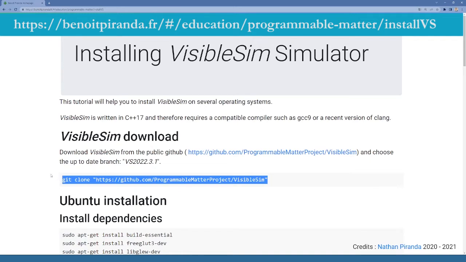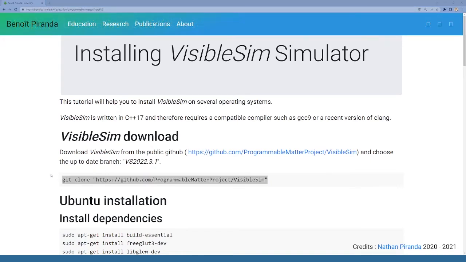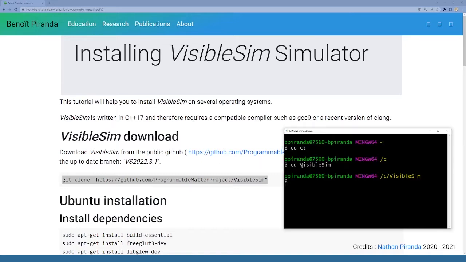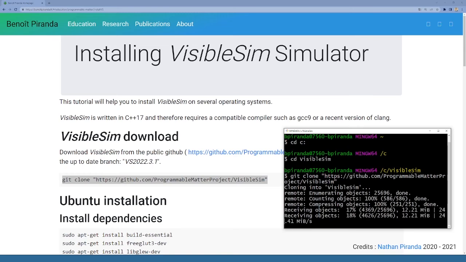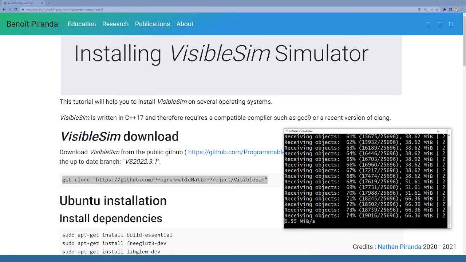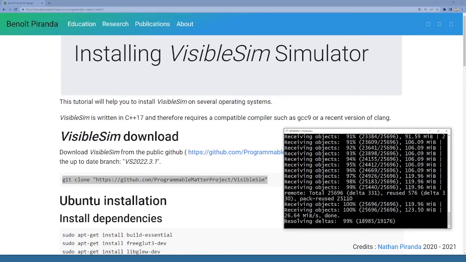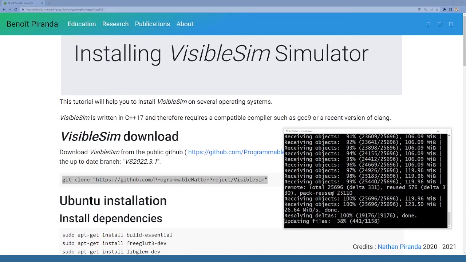copying this line, and then using Git Bash here. So I have created a new directory. I call it VisibleSim, which is the root for my installation. And so I paste the command and I download the VisibleSim sources in this directory.